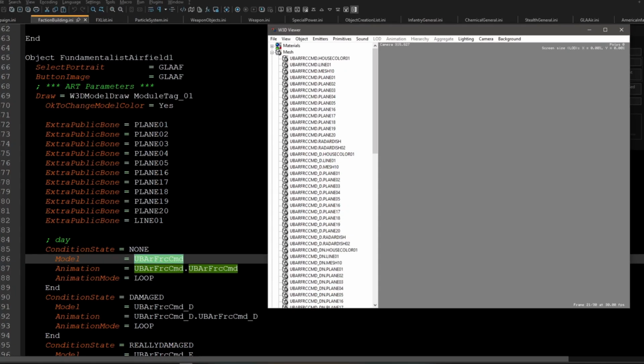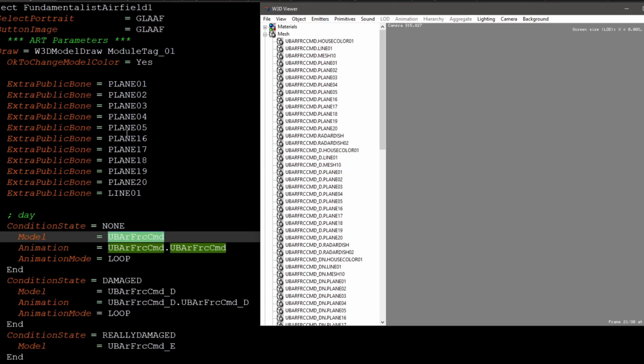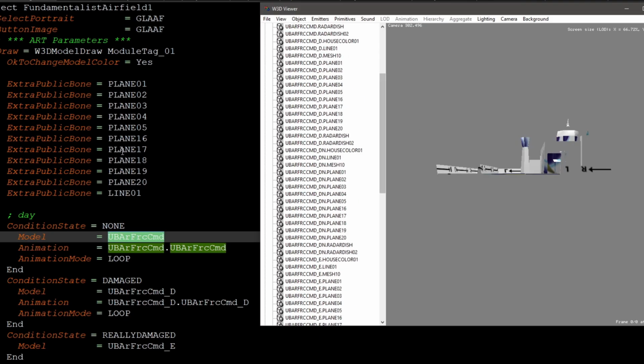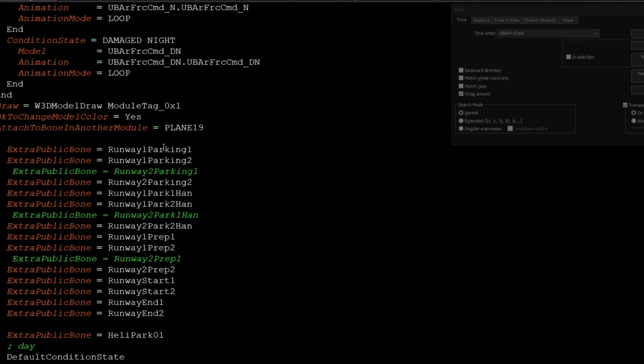And if we jump over to the actual airport for the GLA, as you can see, we have these plane 1, 2, 3, 4, 5, 16, 17, 18, 19, 20, and they're right there. These are just things that it attaches for use, and including line 01. And there's different variations of this too, of course.